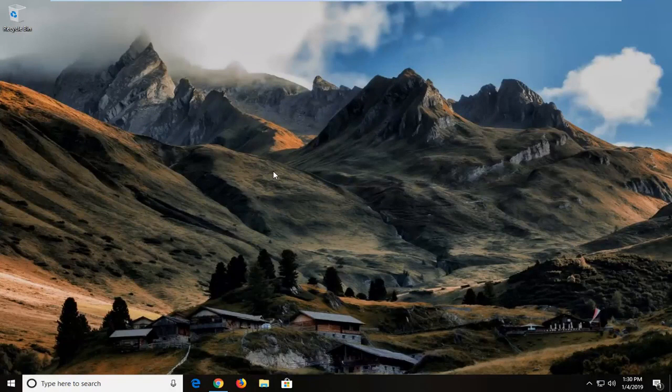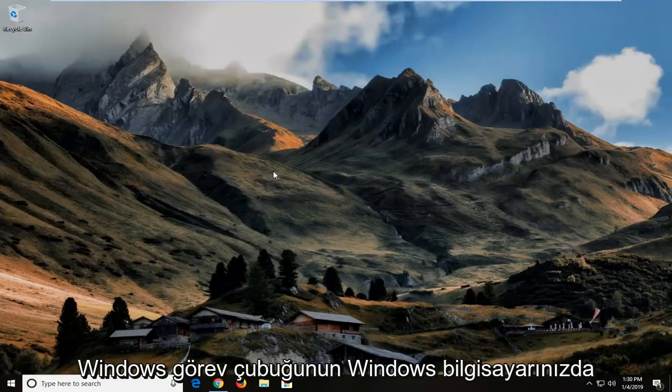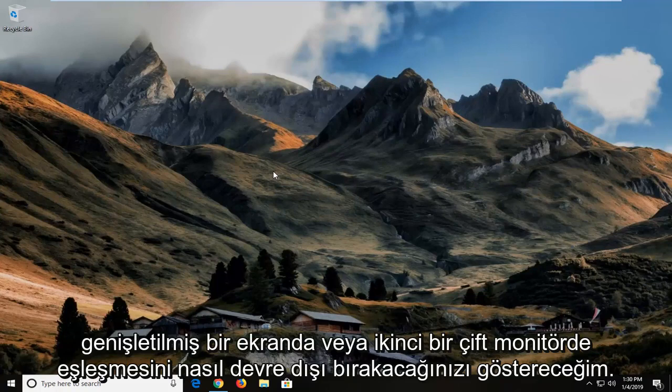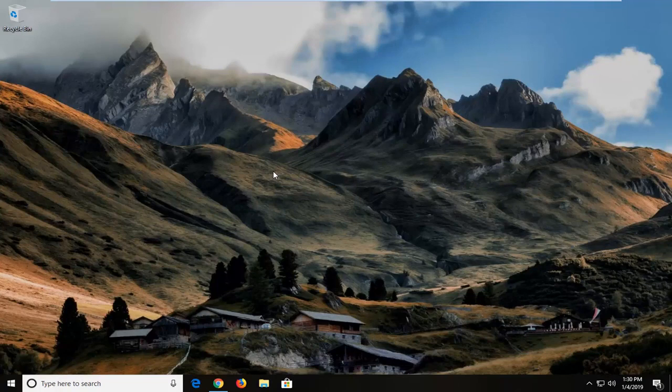In today's tutorial, I'm going to show you guys how to disable the Windows taskbar from appearing on an extended screen or a second dual monitor on your Windows computer. So it should be a pretty straightforward tutorial, and without further ado, let's jump right into it.